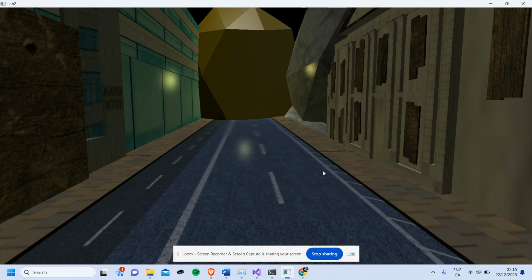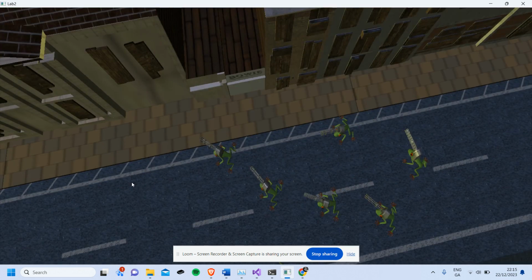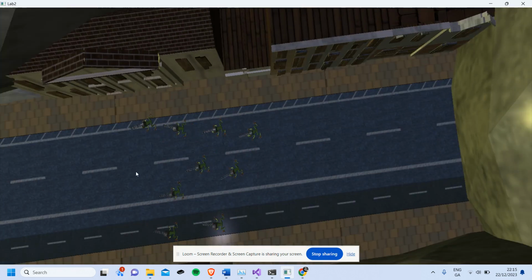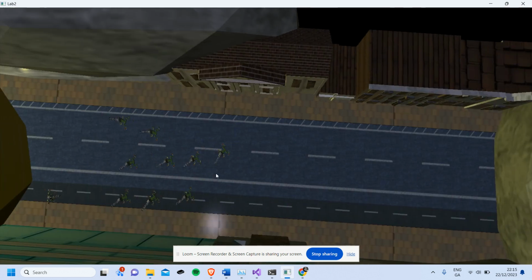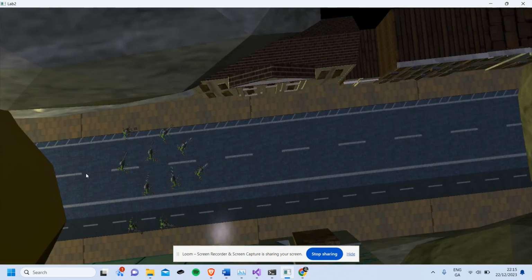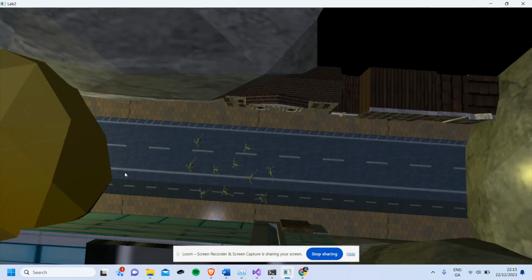Now, as for crowds, I've implemented this using the Boids algorithm, which we can see if we go above. So we can see them moving as a crowd, staying separate, going in the same directions, and avoiding the edges.